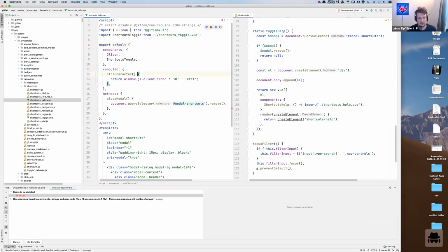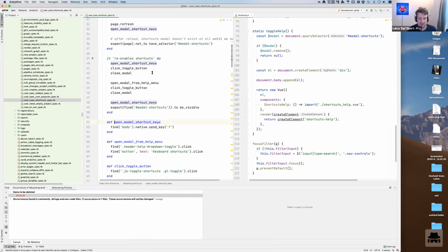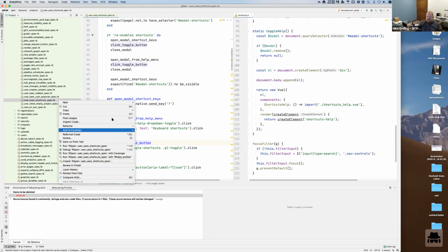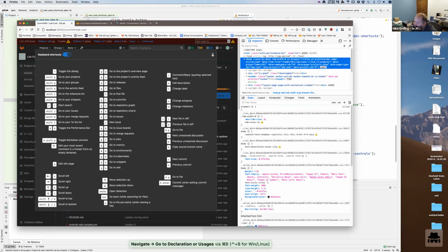But how does one, in the spec, so disabling from the help menu, open modal shortcut keys, re-enables shortcuts. How? Click toggle button. The thing is simply, how would one re-enable if the thing is not working? If the menu is already open, you can click the button again to toggle it on. Otherwise I'm not sure. Open modal from help menu, so maybe you can open it alternatively by just going to help. Gotcha.